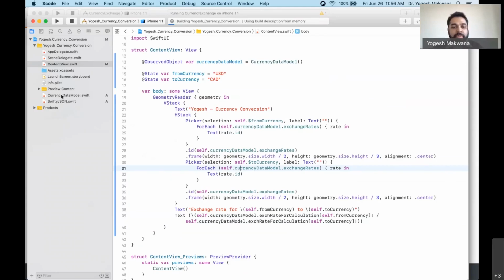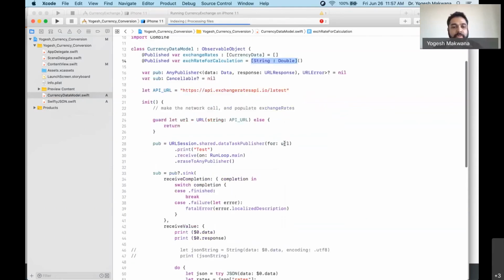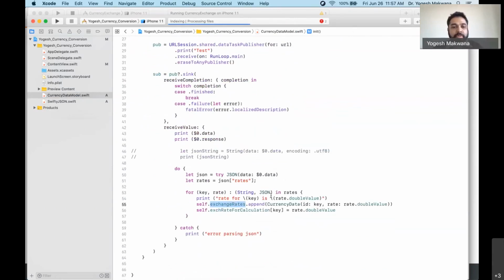So this we defined as just a dictionary, string to double. And where we are building our identifiable array, alongside we store the same values. I wasn't very happy with it, but I didn't have enough time to investigate more. So you guys can look into it, if there is a way we can use the same array that we created for the ForEach in the calculation. But this is a workaround, it will do the job.